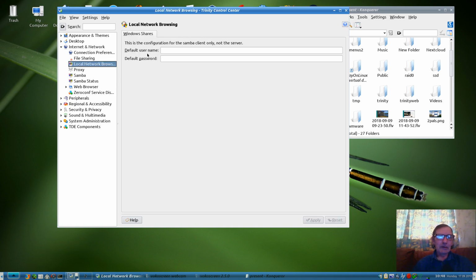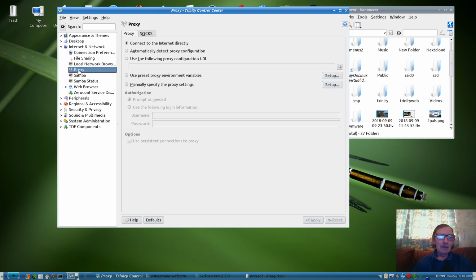Under local Windows browsing, you can set the default username and default password to go for the Windows shares. And this is for the client, so when you're serving, it doesn't keep asking you for your username and password. Under proxy, again, you can set up your proxy server, so your proxy client rather, in case you are sitting behind a proxy. This is where you can set it up for all of the programs.